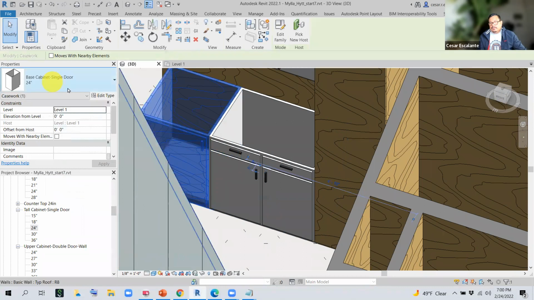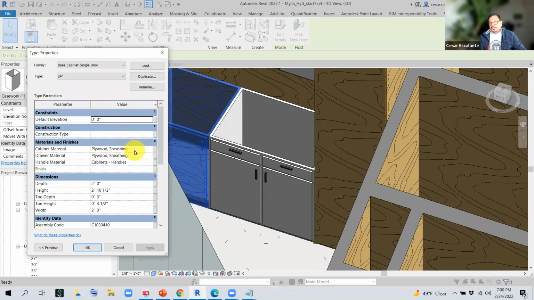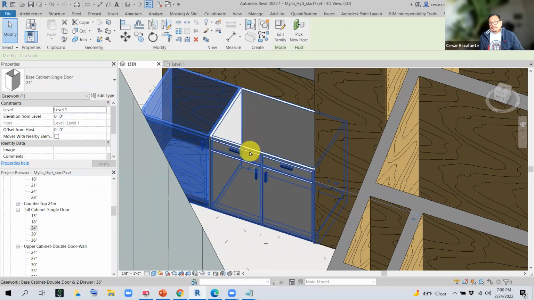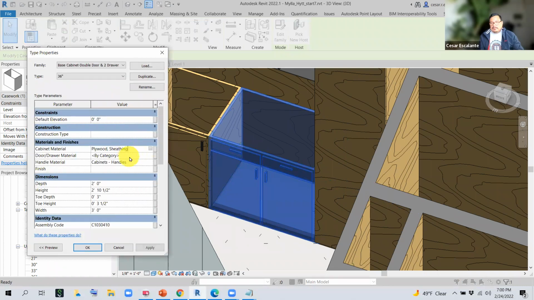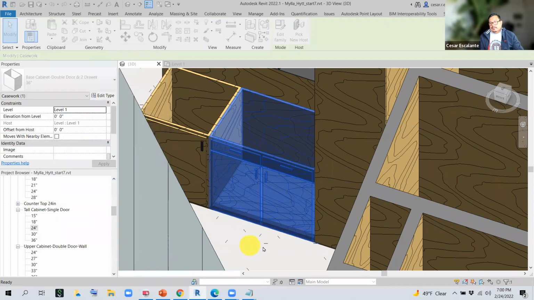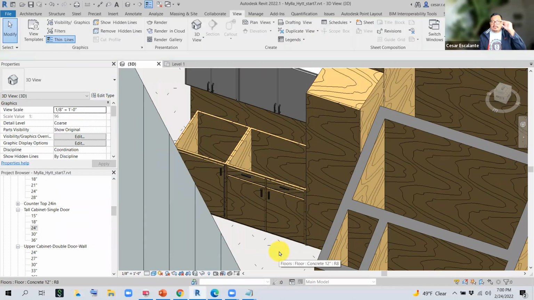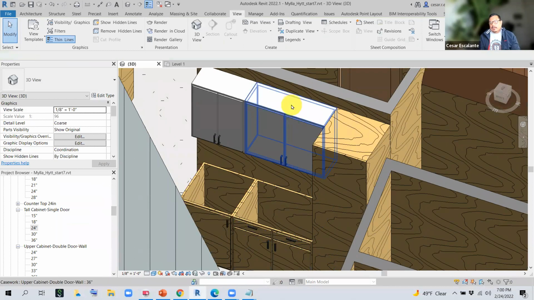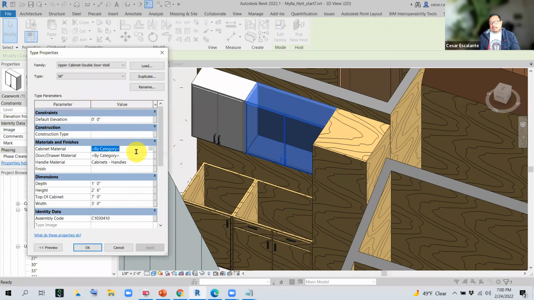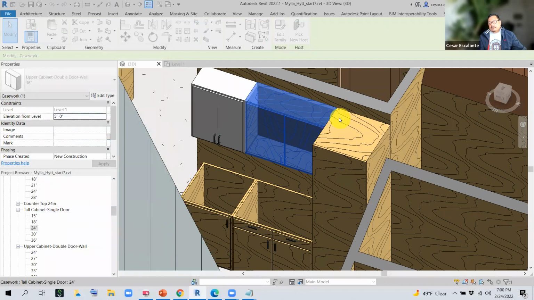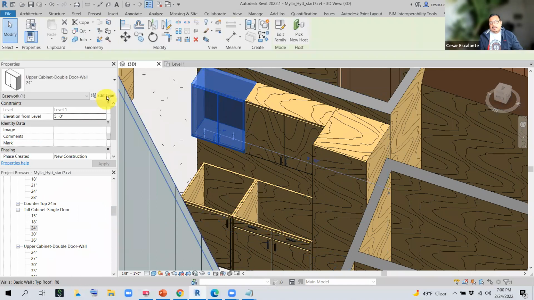If I compare it with the 24 inches plywood sheeting, it's the material. So you can just copy, Control C, the material definition, then go into the other one and edit the type properties. Control V. And now I have the cabinet as it needs to be. The same with the upper cabinet. I know that they are going to be plywood. So you select it, edit the type, and then cabinet material, plywood sheeting, apply, okay. And the same with the other one, edit type.